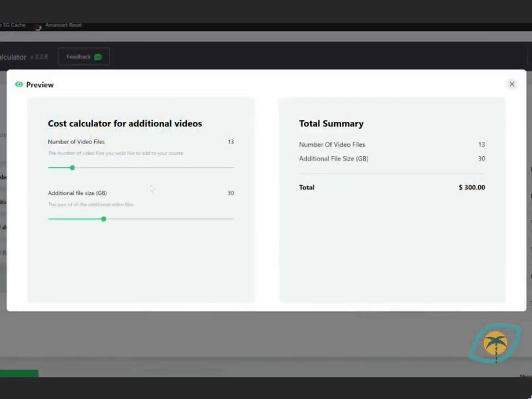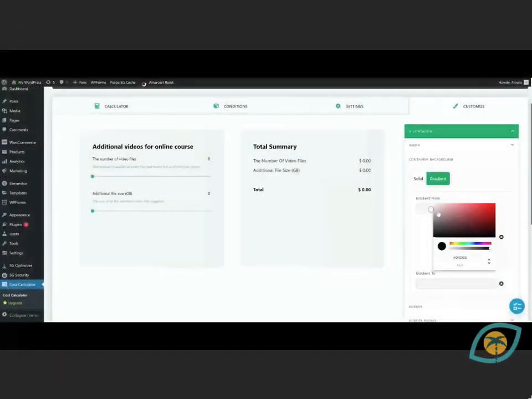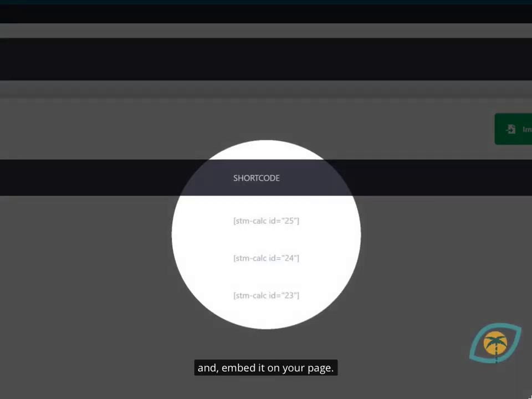In this tutorial we are going to create this simple range calculator using a free plugin called Cost Calculator for WordPress. It's a cool and useful plugin that can make your website look much more professional. You'll be able to create your own range calculator, customize it as you like, and embed it on your page.